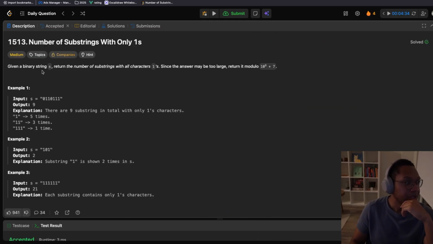So first off, we are going to have a binary string of zeros and ones. We want to find the number of substrings where all of them are ones, and the answer may be too large, so we want to modulo it.